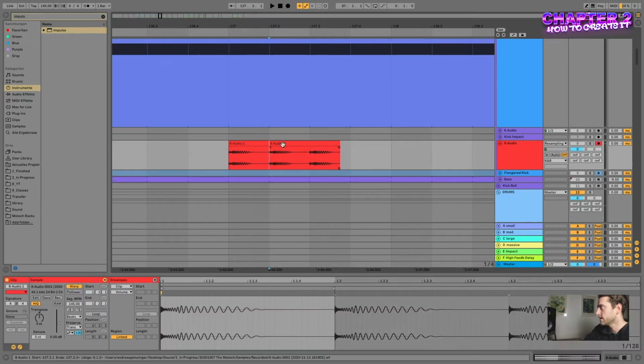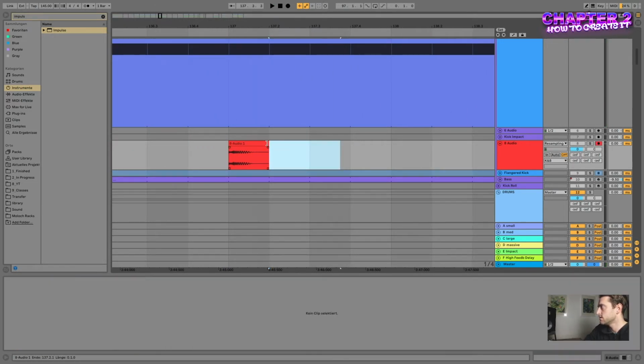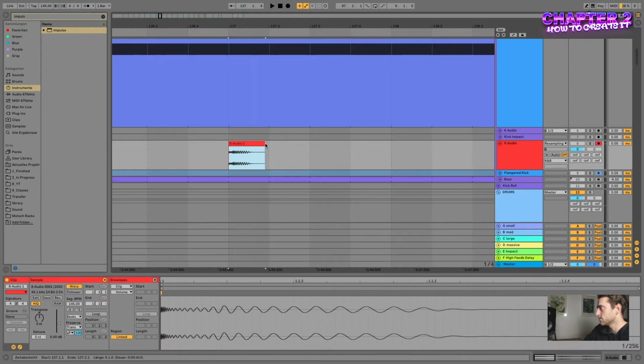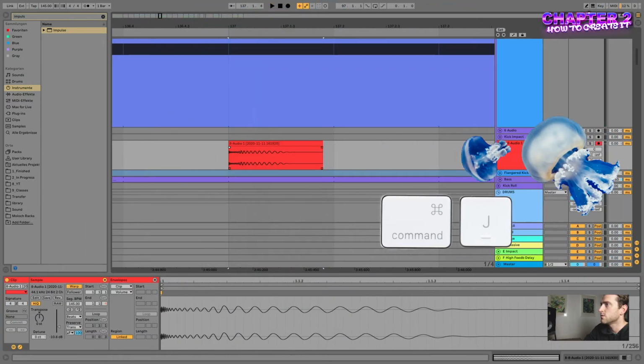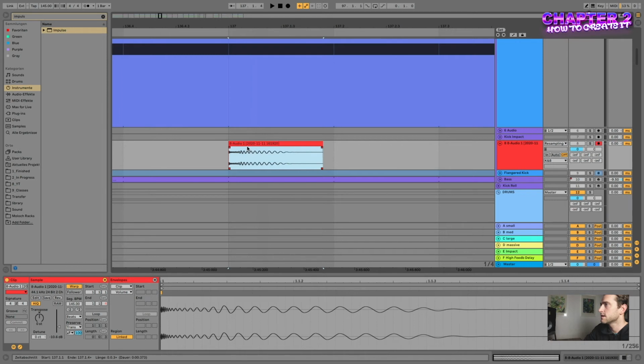We just need one kick, so we can delete this here. So make it a bit shorter, so that we are sure that there are no artifacts from the next sound. We remove the fades. We bounce it with Command J. And now we got our resampled kick here. It sounds as expected, like the original kick.